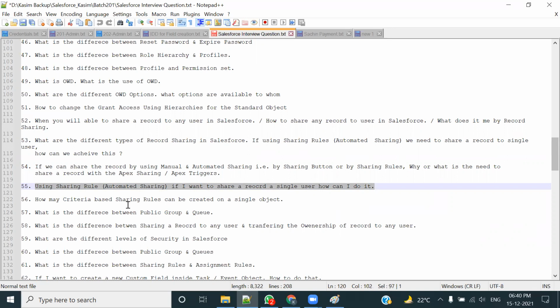इफ आई आस्क यू दिस इन द इंटरव्यू यूजिंग द शेयरिंग रूल्स और बाय ऑटोमेटिक शेयरिंग, कैन आई शेयर अ रिकॉर्ड टू अ सिंगल यूजर, तो आपको यस और नो में आंसर नहीं देना है. आपको स्टार्ट करना है एक्चुअली डायरेक्टली. Directly we cannot share this, but there is a way indirectly you could do that. What is that way? First of all, create a public group, because see, with the automatic sharing we can only share the record to public group. So create a public group and just add one member into that. The user which you wanted to share the record, just add him to this group and then share the record to group. Indirectly it will be shared to that user.